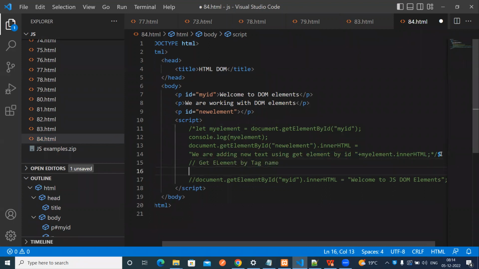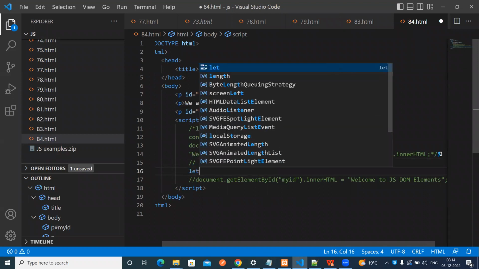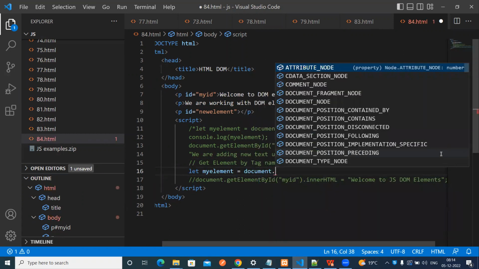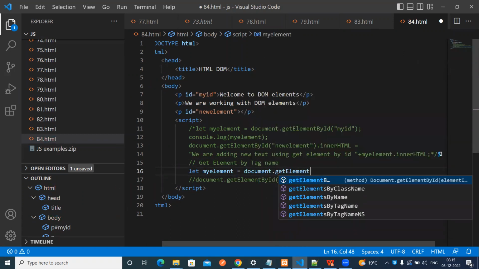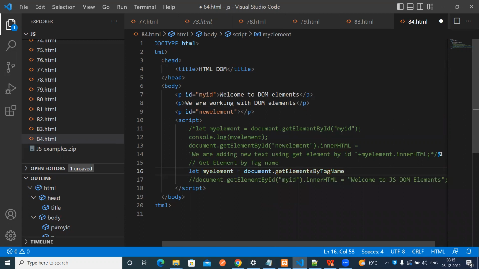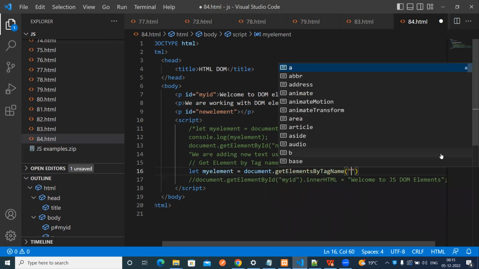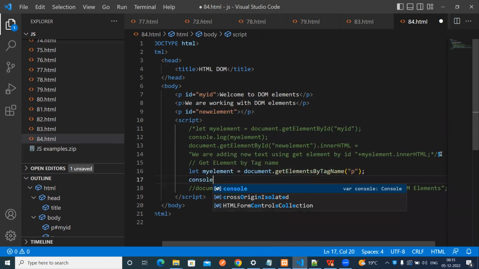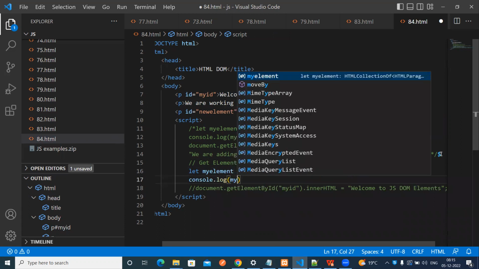So here you can see, let my element equal to document.getElementsByTagName. Which tag we are having? Paragraph tag we are having. So then if you can observe console.log, my element.